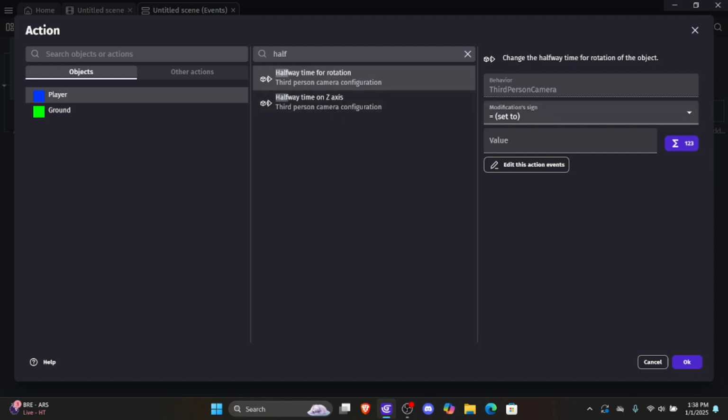And this will stop the snapback of the player. So we're going to set this value equal to something super high. Let's set it to like 1 million. 1, 2, 3, 4, 5, 6. 1 million. And we're going to hit OK.